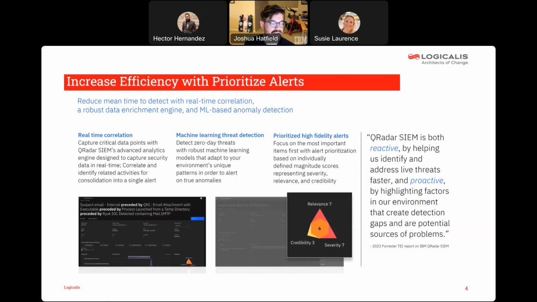We map all of our information to the MITRE ATT&CK framework, which I'm sure you're familiar with. That's basically the standard in identifying tactics and techniques that threat actors use. And all of our alerts are prioritized with a weighted score called magnitude. You can see a little graphic here that magnitude is a three-part score made up of relevance, credibility, and severity. That is determined by what type of data source is feeding QRadar and where it's located on your network, how much you trust this data source, and then severity being the criticality of the event that is sent to QRadar.